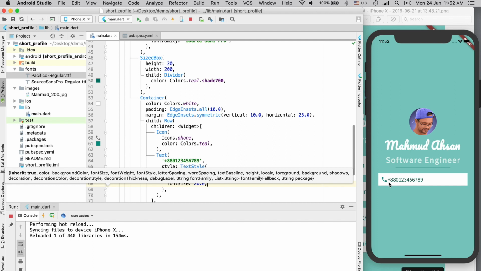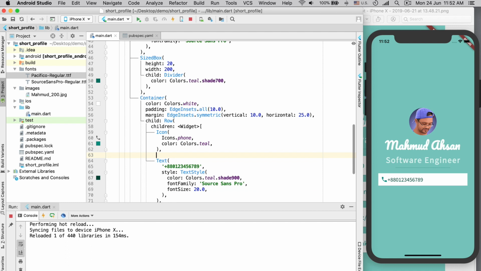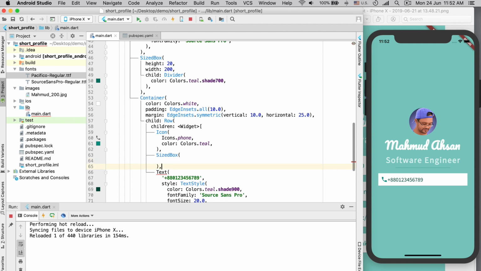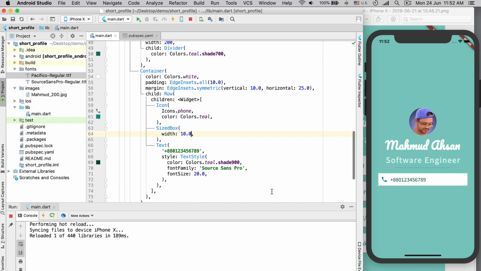So we want to add a gap between this phone icon and the text. Above this text widget, we want to use the SizedBox widget. SizedBox is basically a layout widget, so it contains nothing. We want to give a width like 10.0, and now there is a gap, so it looks much better.